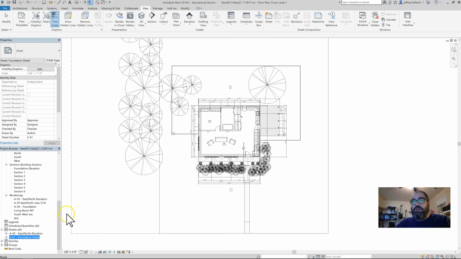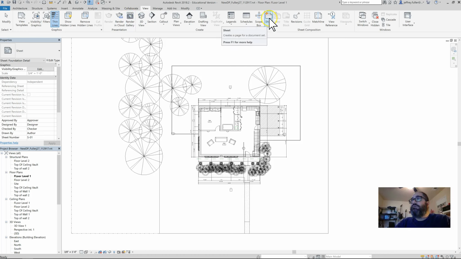So here's what I do to start with. I have my floor plan, my first floor plan right here on the screen. That's what I want to make of my sheet. So I'm going to make a first floor plan sheet. Up here in the tab bar, you want to click on the View tab. And then in the ribbon, you're going to go way over here to the right, and where it says Sheet, you're going to click on that.